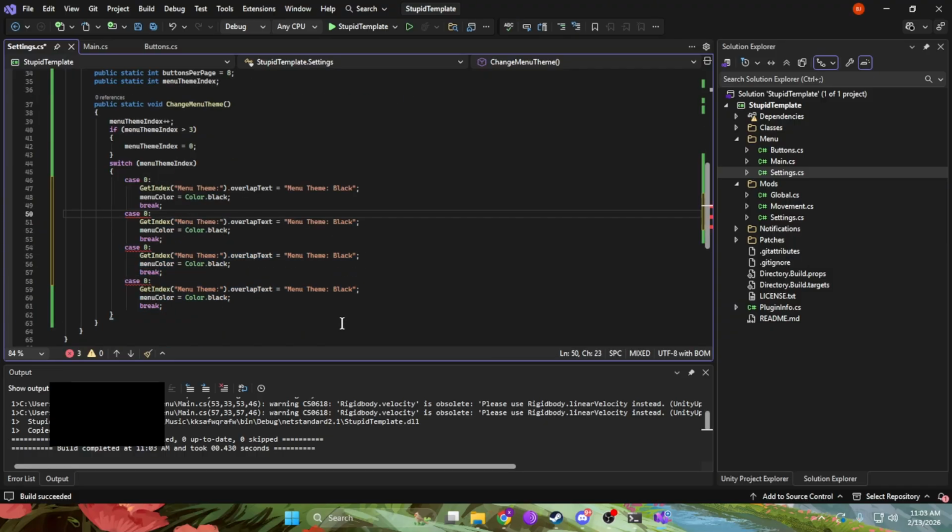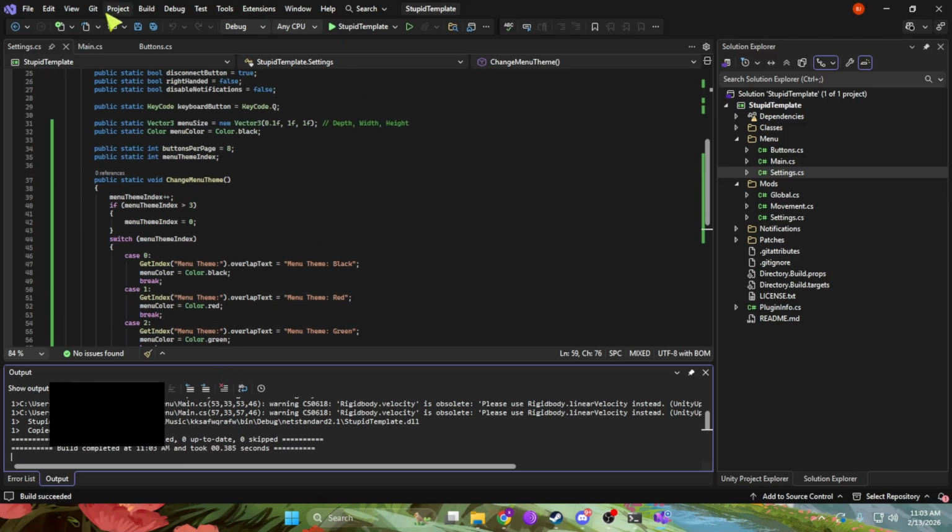So boom, now you want to make another case, make 3 of these, so 1, 2, 3. Set this one to 1, set this one to 2, set this one to 3. Now we can do red, set the menu theme to red, and we'll do green, set this to green, and then set this to blue. So boom, there's a menu theme, and that's a menu theme changer.